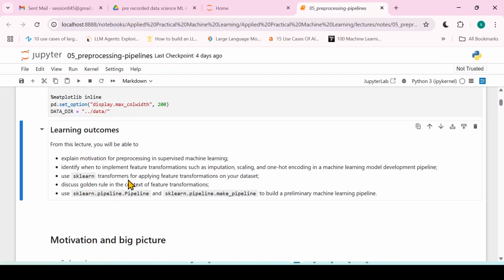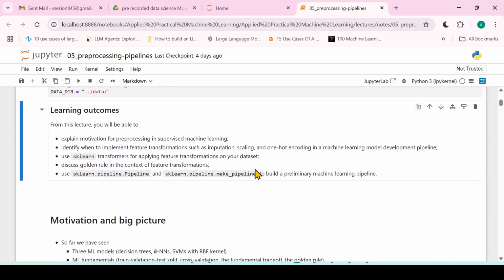What we'll learn from this lecture: the motivation for pre-processing, like why we need to pre-process the data in machine learning. We'll identify which transformations we need, such as imputation, scaling, and one-hot encoding, in the machine learning development pipeline. We'll also learn about scikit-learn transformers for applying feature transformations, discuss the golden rule in the context of feature transformations, and then talk about pipelines.